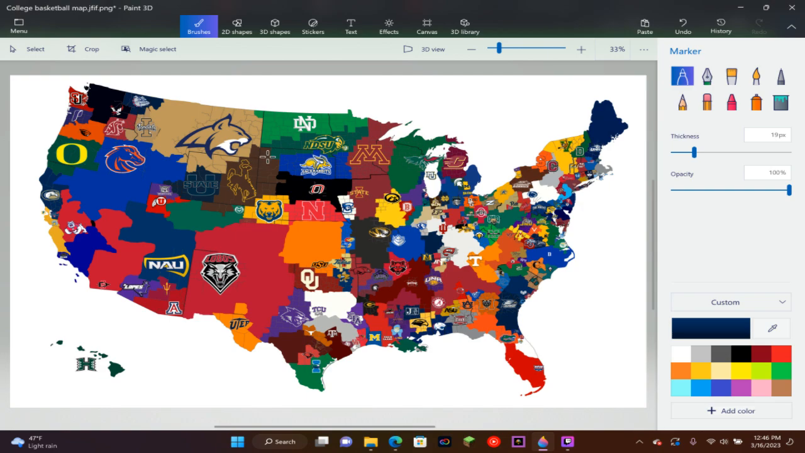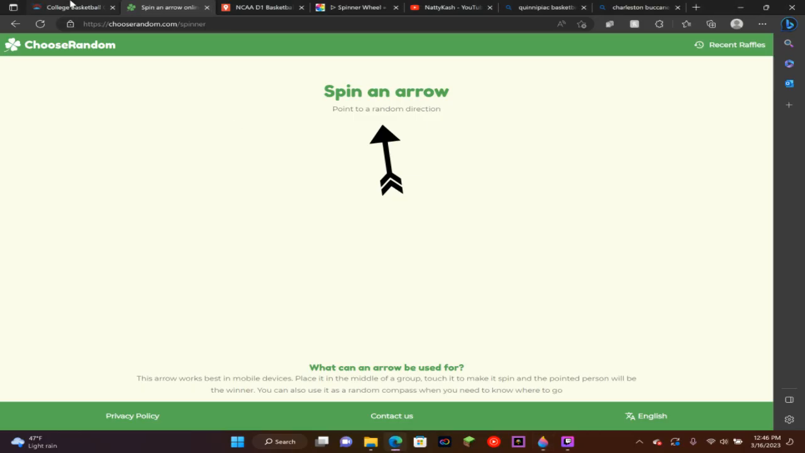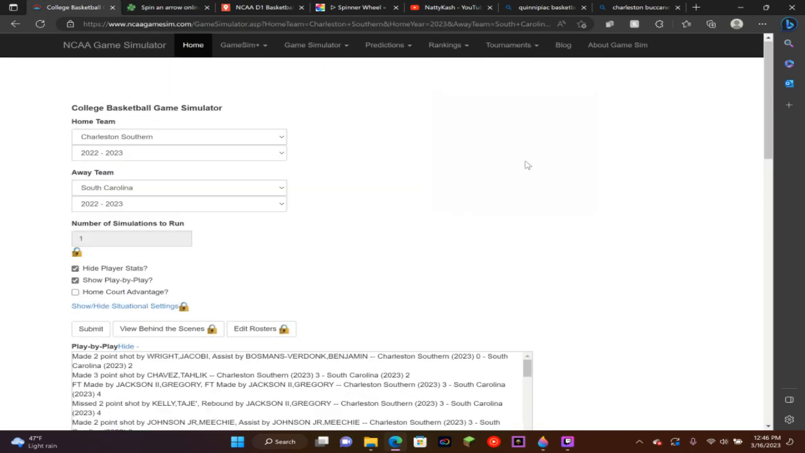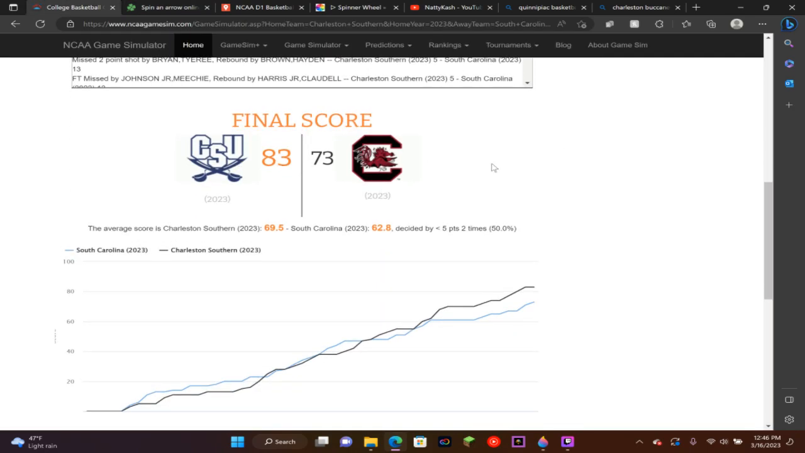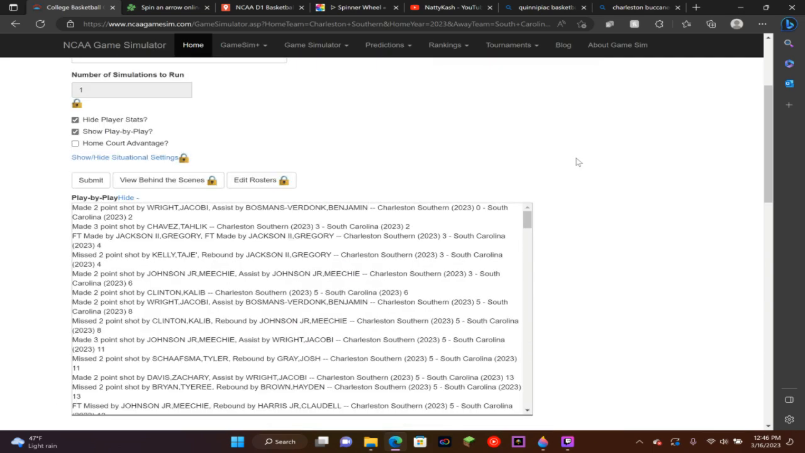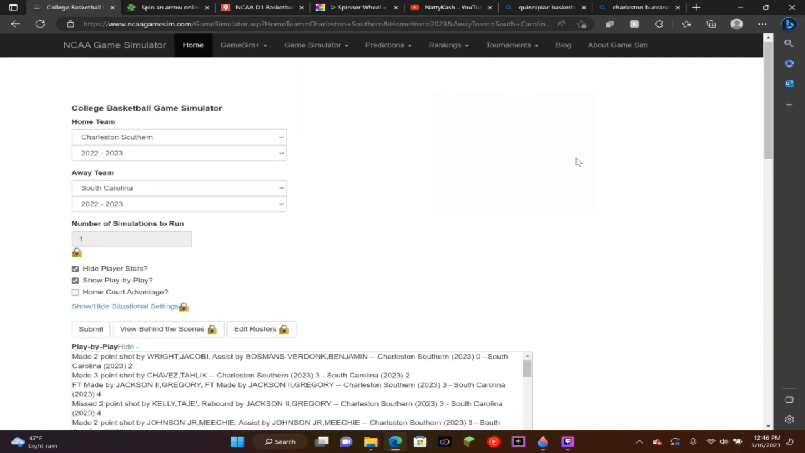The home team will get the home court advantage in our simulator today. I will find the home team, find the away team, click home court advantage, submit, and whoever wins will get that land.